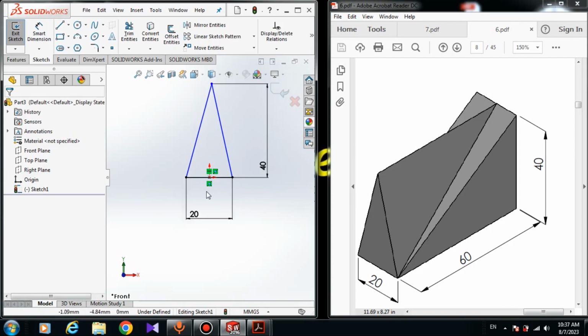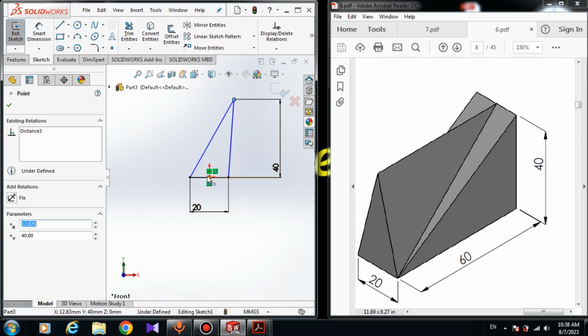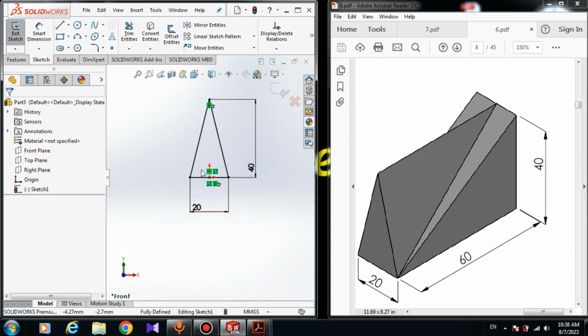My sketch is still not fully defined because of these two lines. These two lines here are still blue, and my sketch is still moving. So the point here must be vertical to the origin point. Please hold the control button and choose these 2 points, and in add relation give it vertical relation. Now my sketch is fully defined and the lines here are black and the sketch is not moving.